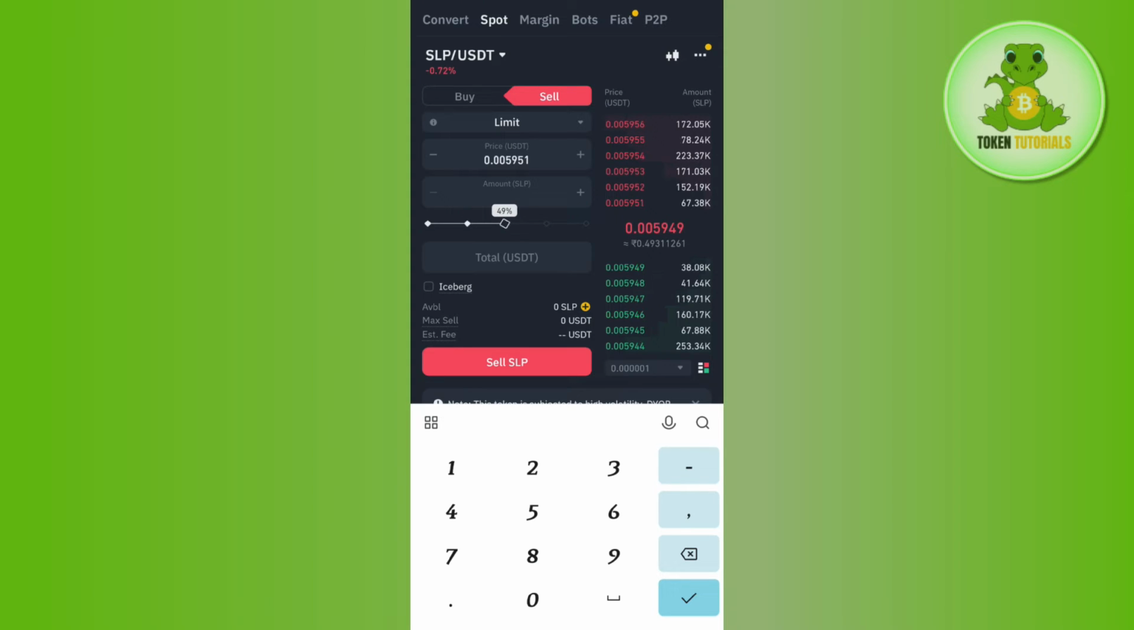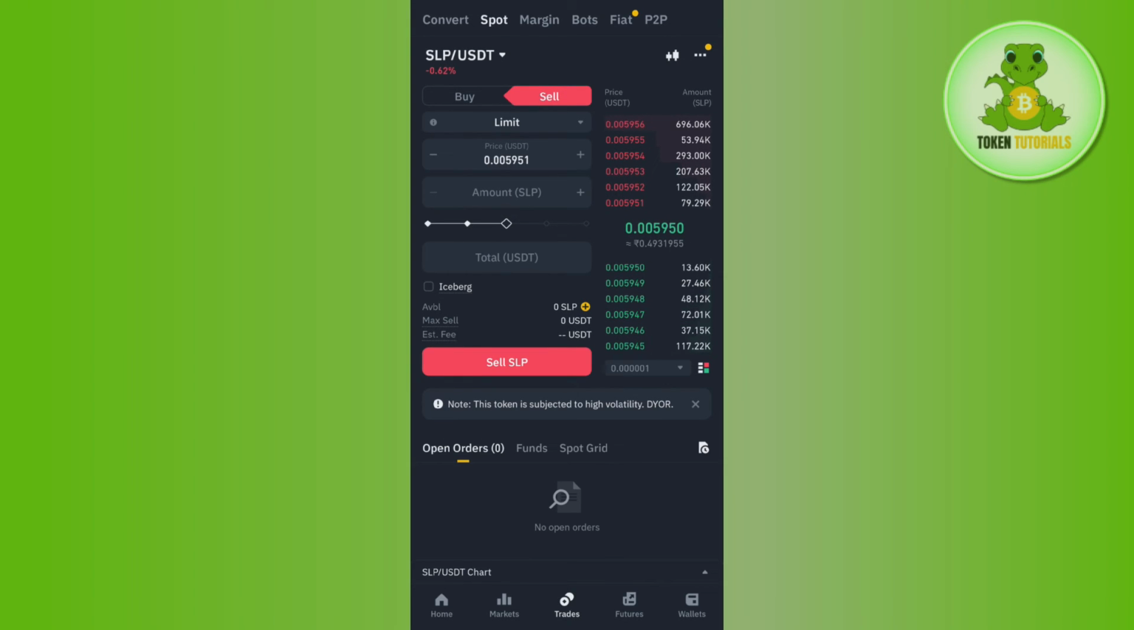Let's say you want to sell 50% of your SLP. So you can use this slider and you can place it at 50%. Then you need to tap on this sell SLP button and your order will be placed and you will be able to easily sell your SLP on Binance.